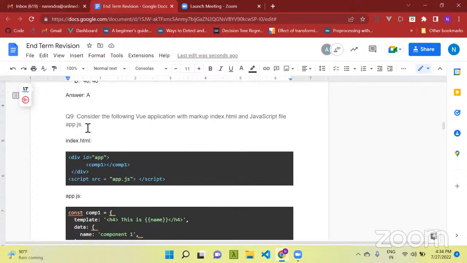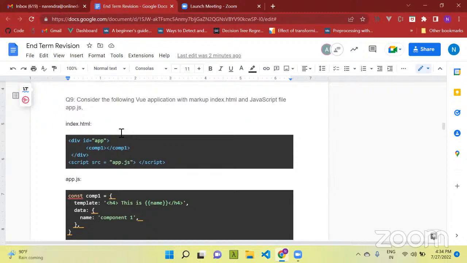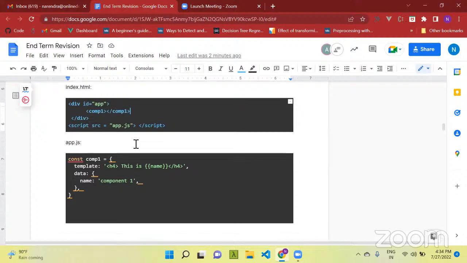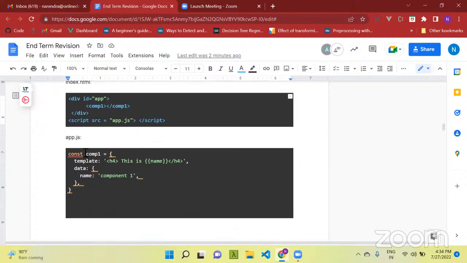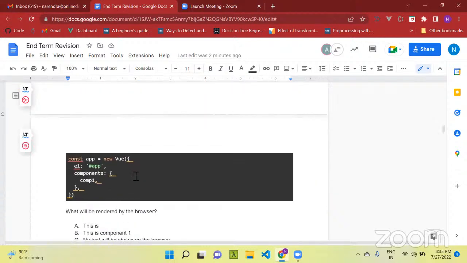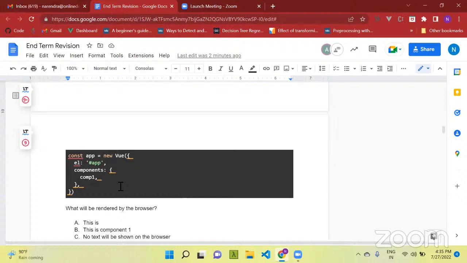So here we have question number 9. Consider the following Vue application with markup index.html and JavaScript file app.js. We have index.html with a div, app, and we have a component inside this div. We have defined an object, component one, with a template, this is name, and name is component one. And what is the value at component one?